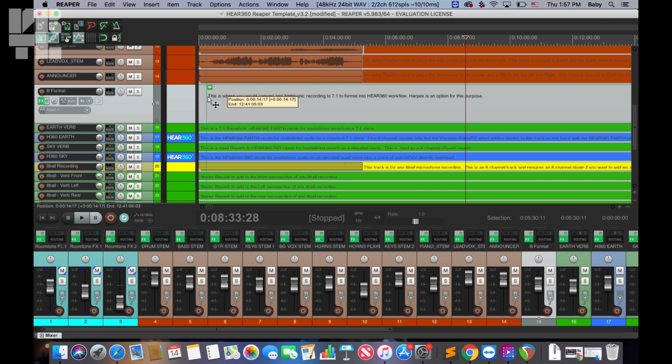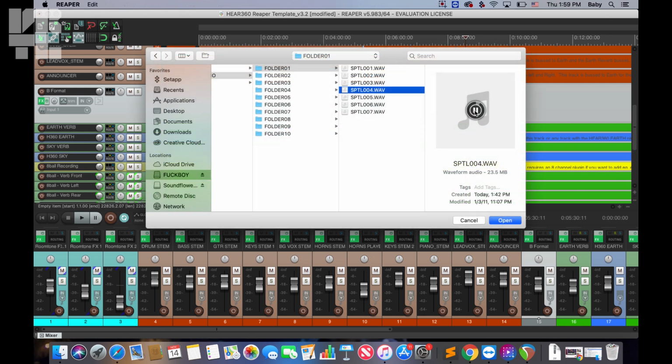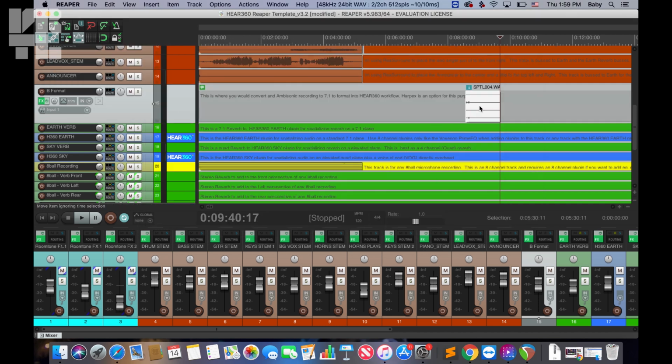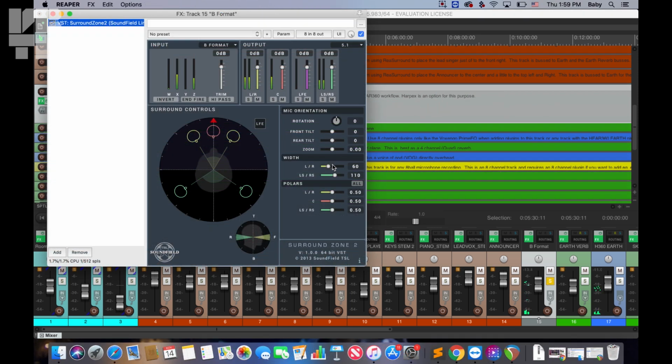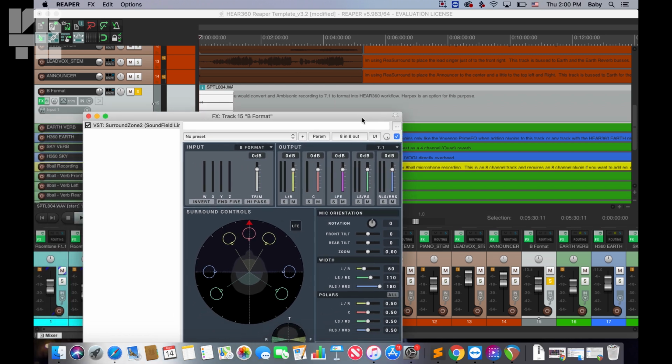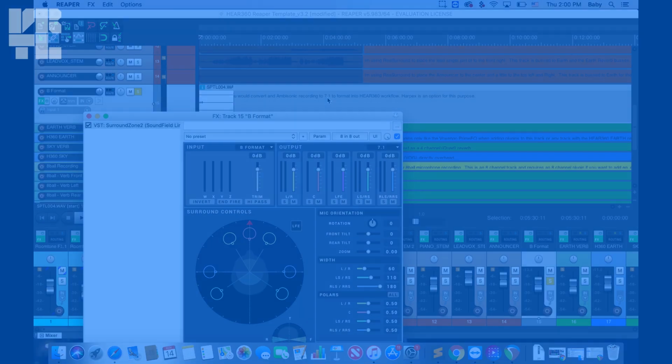If we read Greg's notes, we will see that this track is used to convert Ambisonic recordings into 7.1 or B format. Now I will import a spatialized recording from the Zoom H2N. You can see that it has 4 channels. Now here in the plugin I have some basic settings I can adjust, and here are the output settings, which I can change to the one required by Hear360. Alright. Let's see what Greg has to say about importing spatialized sound into the template.